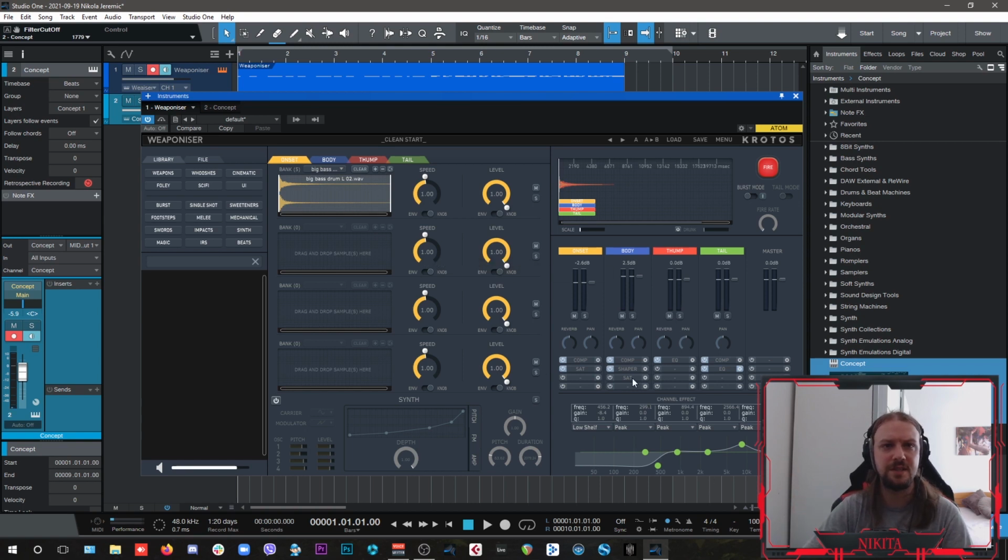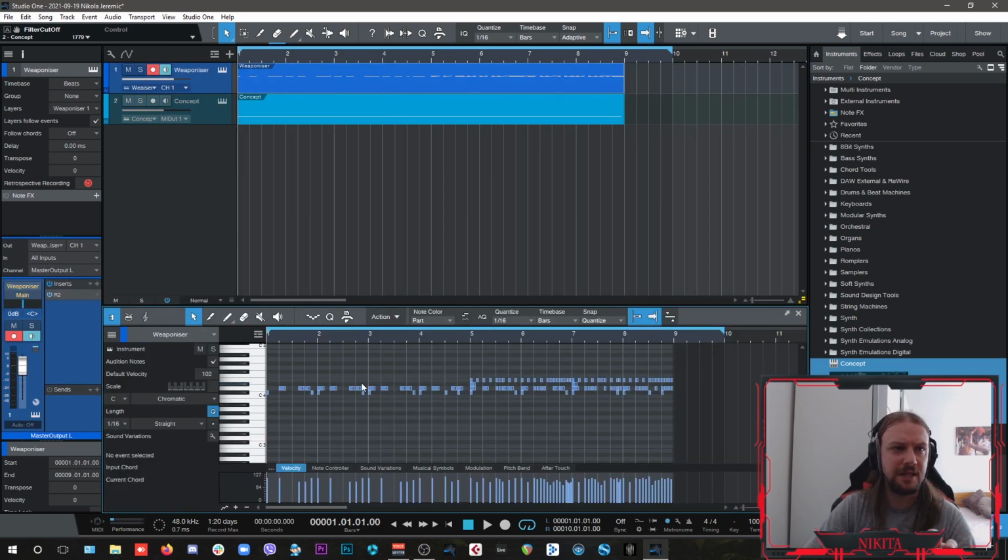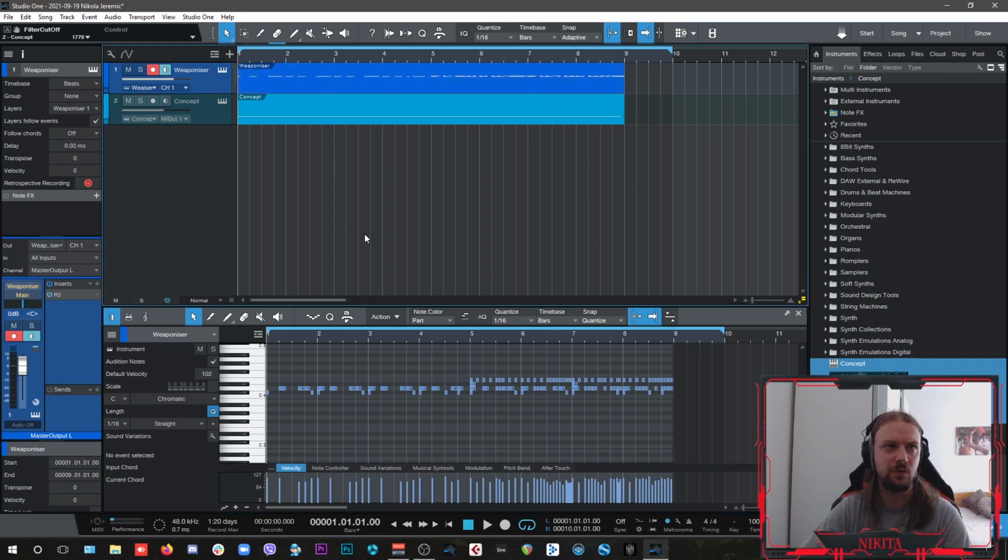And I have processed each individual one of these instruments with just a tiny little bit of compression and saturation and transient shapers and whatnot. So what I have here basically is a rhythmic pattern that I've created with Weaponiser, and it's helped by Concept's drone, basically to give me some sort of ambient background music for a game. So when I press play in Studio One, this is what happens.